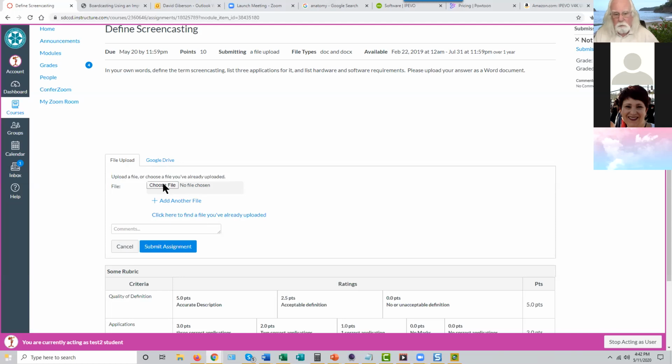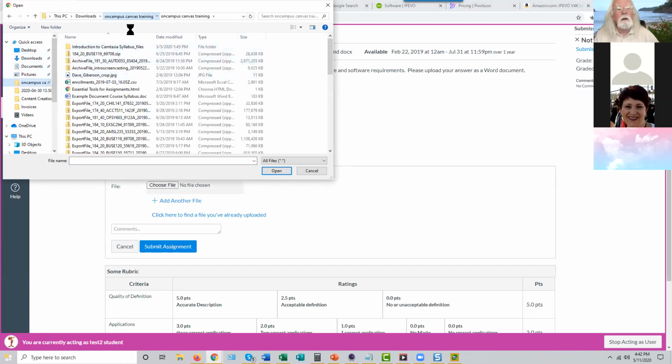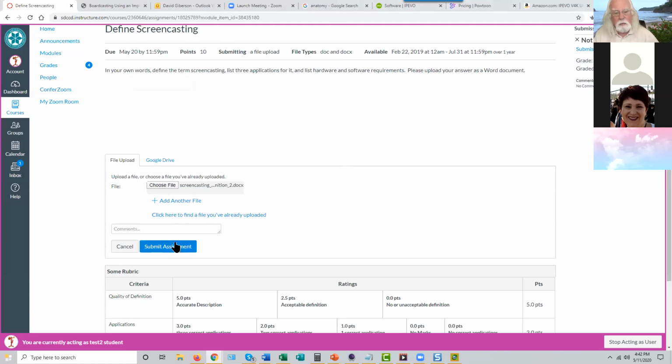They choose the file, and I happen to have a submission here that I use as an example. There it is. Let's take this one. Here's a screencasting definition. It is a Word document. I click Open and click Submit Assignment. And that's all it takes for a student to submit a homework assignment.